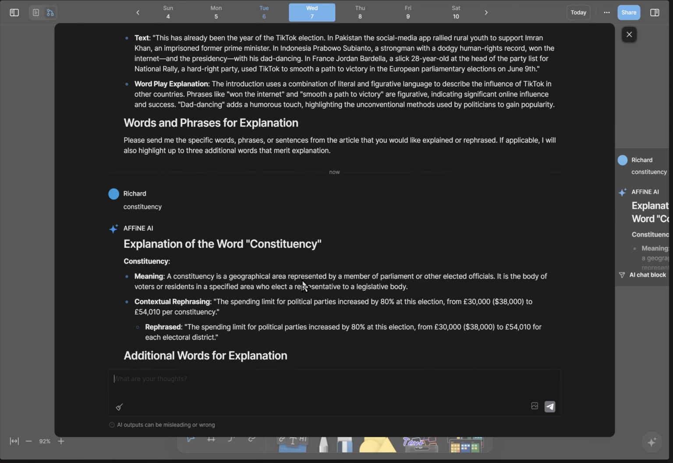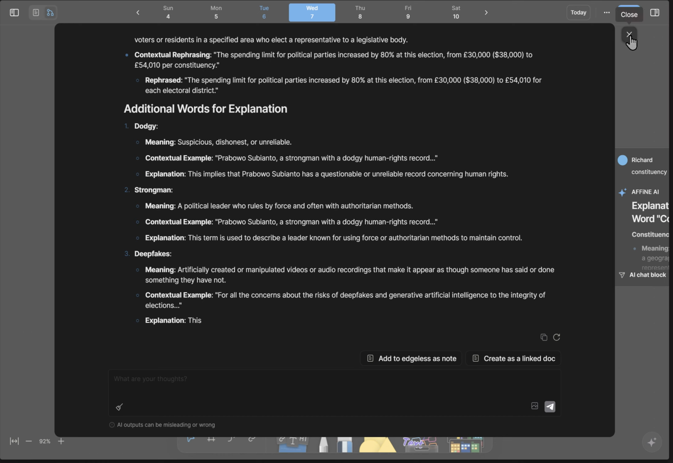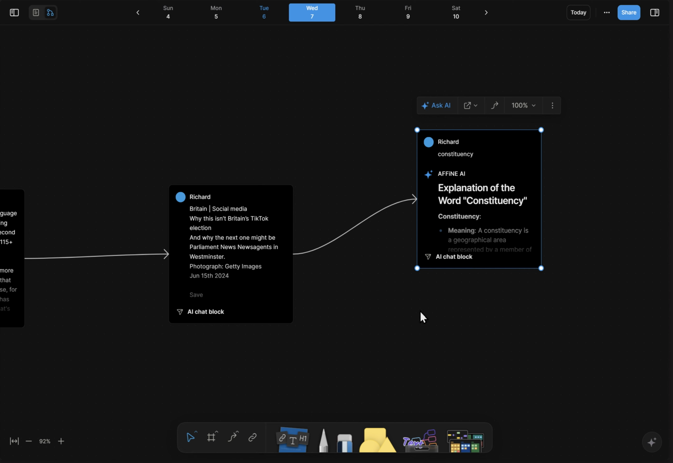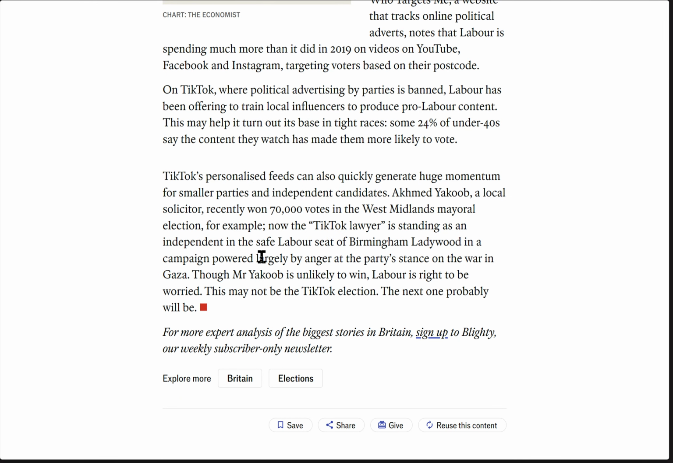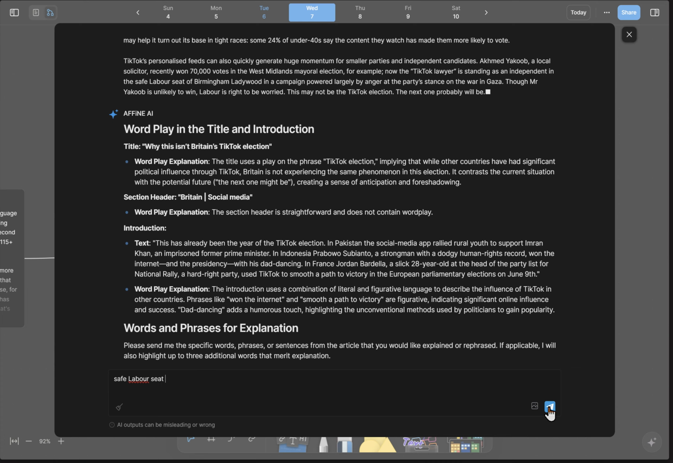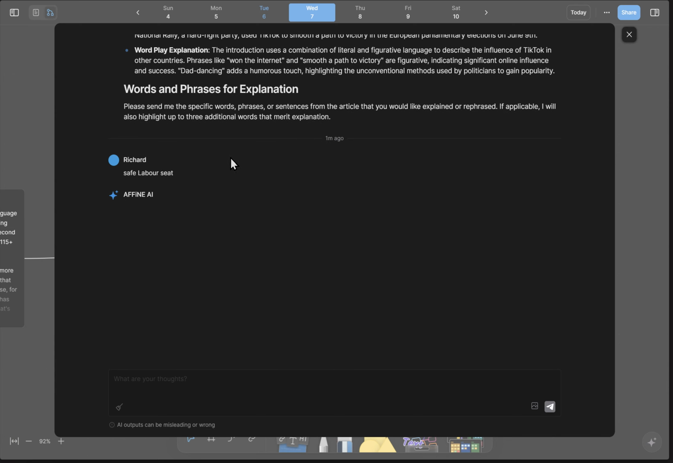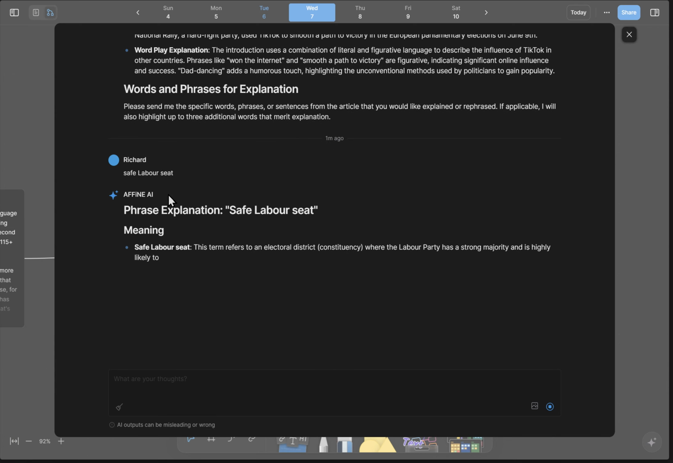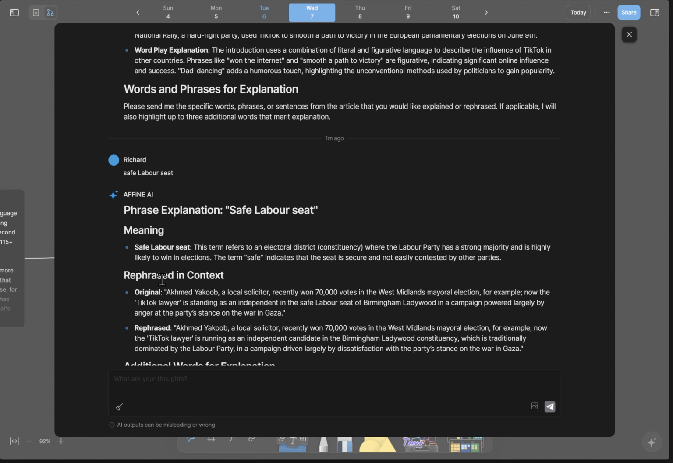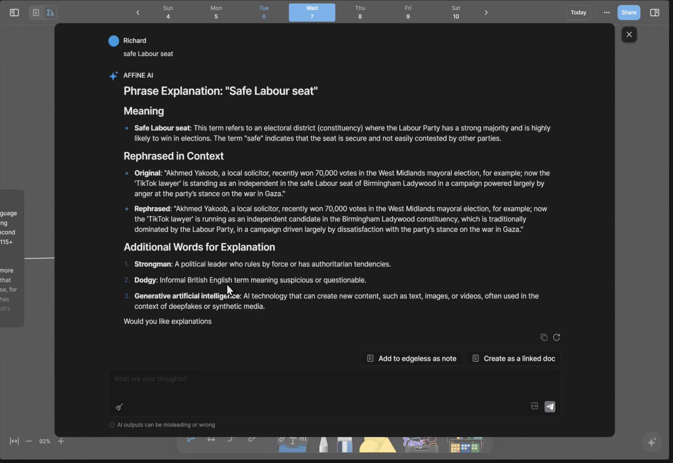And if I think, okay, that's good, I have no further questions, I can close it and that block will be sealed. It's there and I can branch out using that as the foundation. But I can also ask follow-up questions. Like here, there's a phrase, safe Labour seat. What does it mean? I just opened the previous node and that's a pristine slate. So I can ask about the phrases anew, only with the article as the context. There's no interference from the previous word that I just queried.